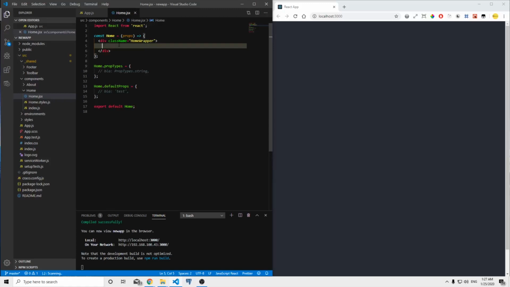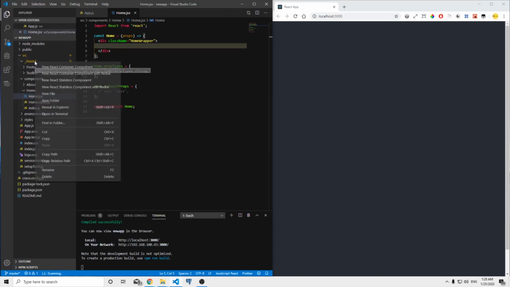Today we're gonna talk about the state of the component, how to modify the state with setState, and we're gonna talk about virtual DOM and what it actually does. So let's get started. Let's create a new component, user list, with React component generator.